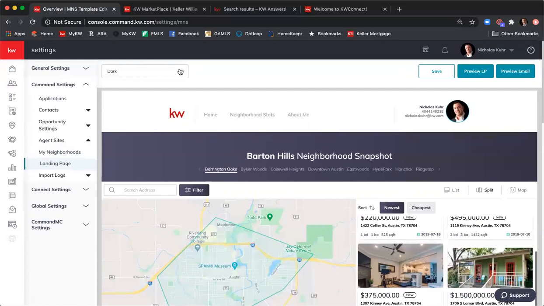You have some changes up here that you can make. There are different themes, so you could select the red theme, the blue theme, or the dark theme. I personally prefer the dark theme. Then just click save, and it's good to go.